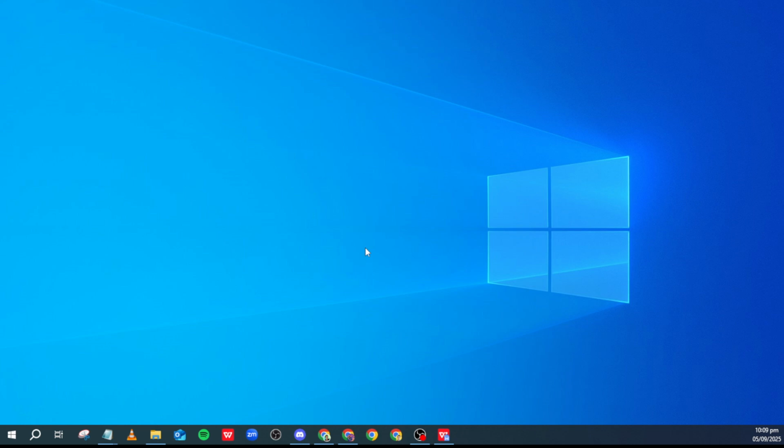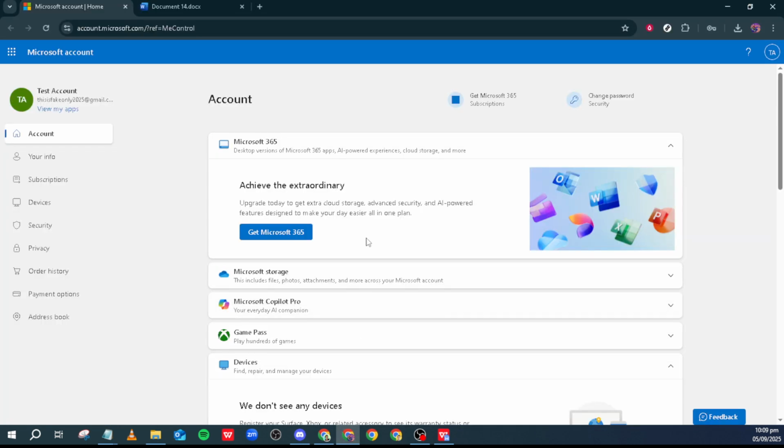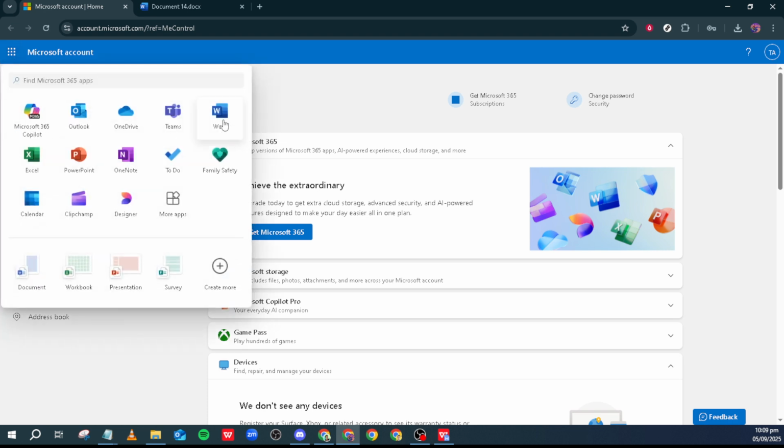First, let's begin by opening Microsoft Office online. This is a great way to access your documents from anywhere with an internet connection. And it also ensures you have the latest updates and features available. Once you have Microsoft Office open, go ahead and navigate to the Word application. It's where all the magic happens.